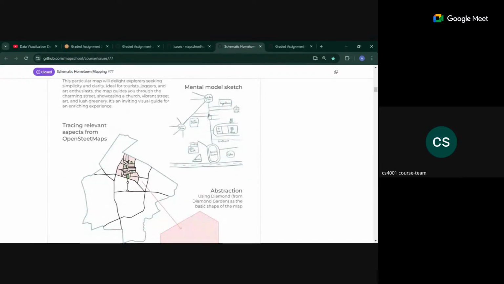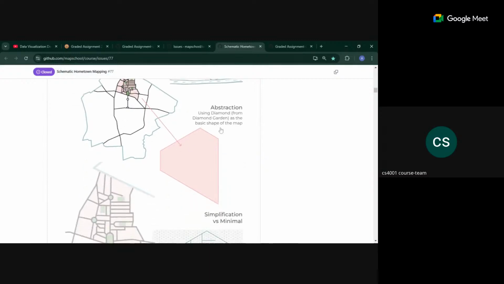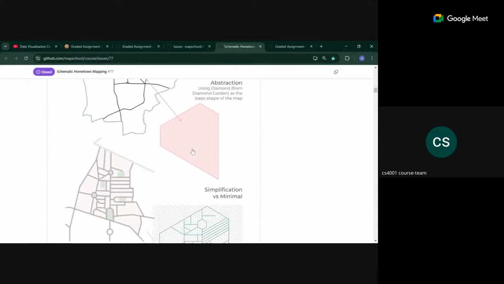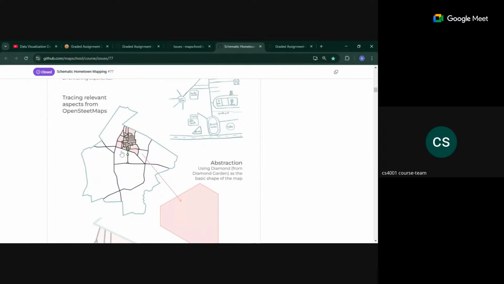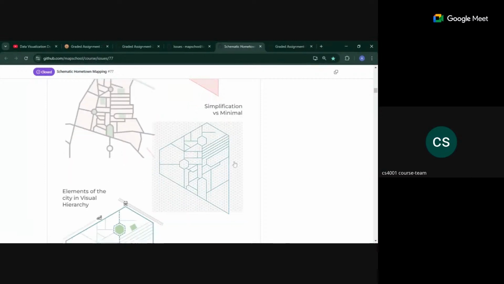He started with a mental model sketch, then traced the relevant aspects from OpenStreetMap. That part also I'll show. And he decided to go with the nicest one. I think it is called Diamond Garden, and he decided to go with this diamond pattern within which he has fit his map. As you can see, this is the original sort of mapping that was there. This is the cutout portion from it, and he has taken the liberty to slightly modify it to fit in this structure. This diamond structure that you see here is not entirely how the original map is, but it appears as the 45 and 90-degree lines that are easy to read, and it also serves its purpose, that is, it tells you where different locations are.